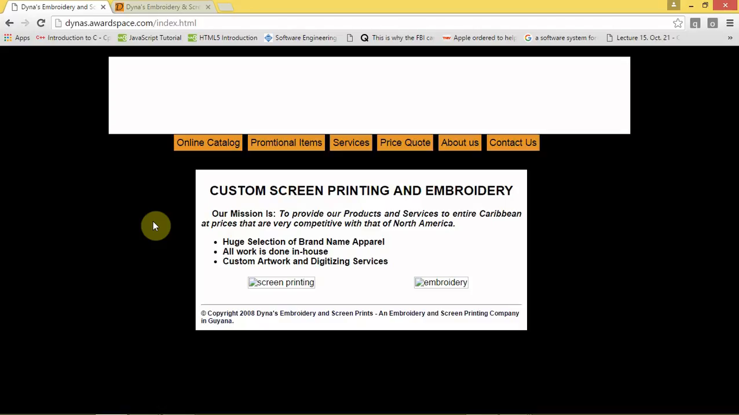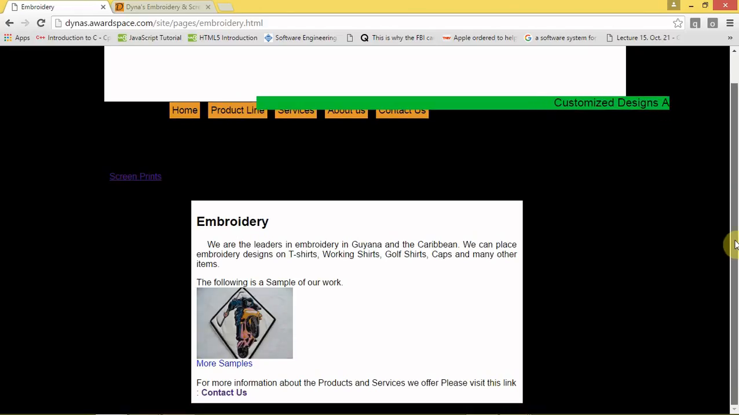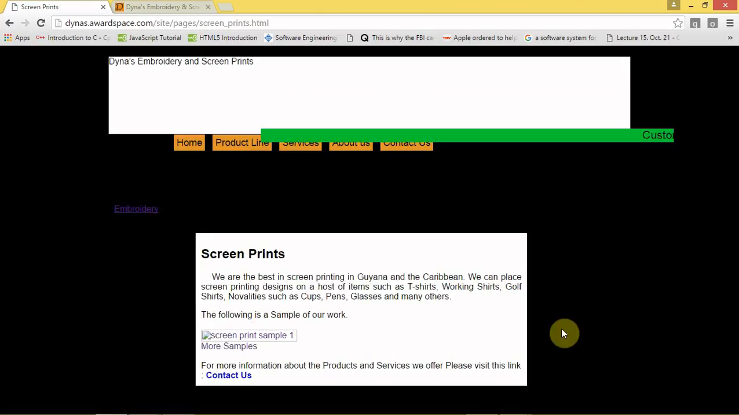Now, the second web design heuristic that is violated is that the website's content is not explicitly revealed. Now, this can be seen when one visits the website and navigates through the various sections. For example, you could go to services, go to embroidery, and you can see that there are not sufficient details or information presented to us. Likewise, you can go to screen prints, and this is all that is presented. So basically, there's insufficient content rendered to us, the users.